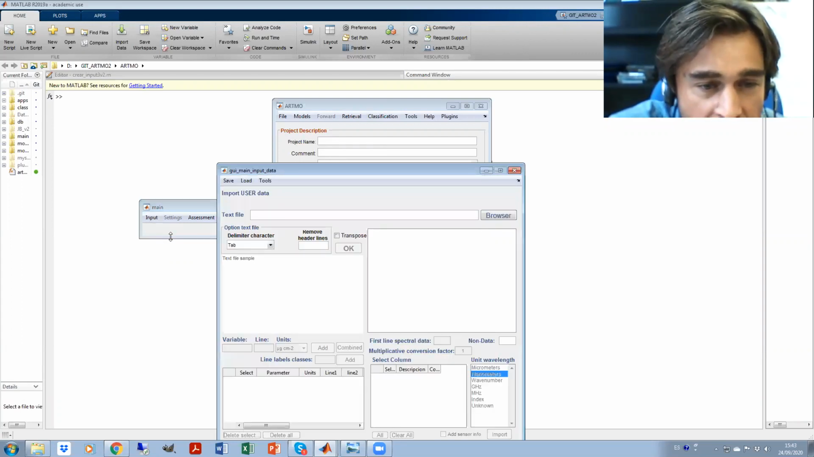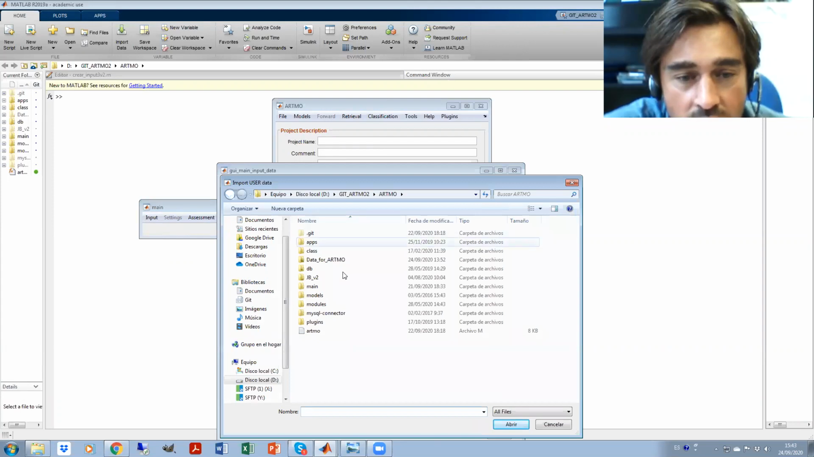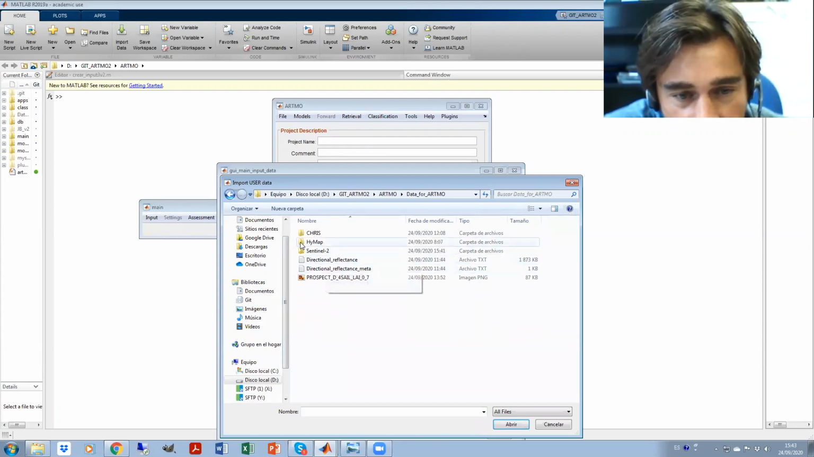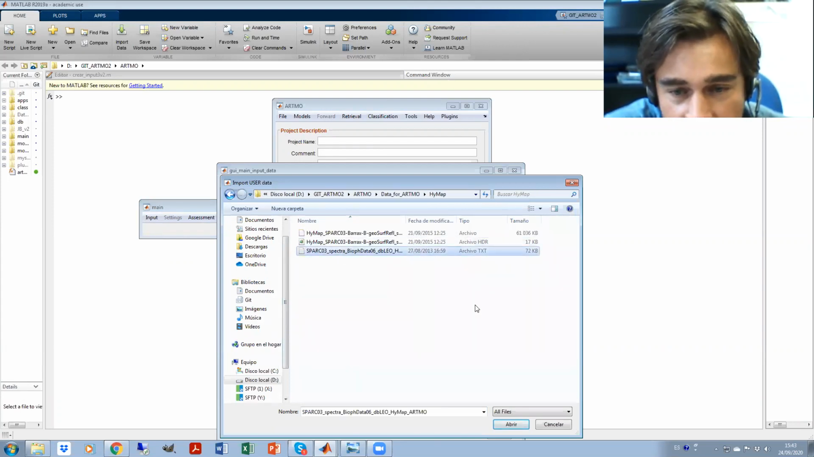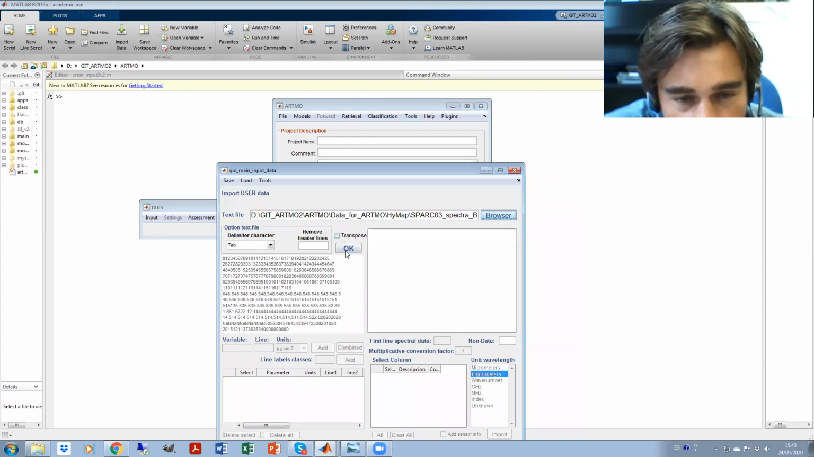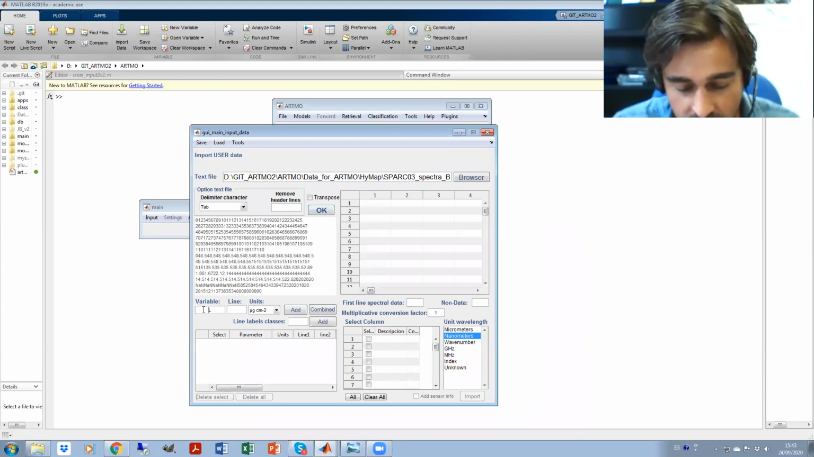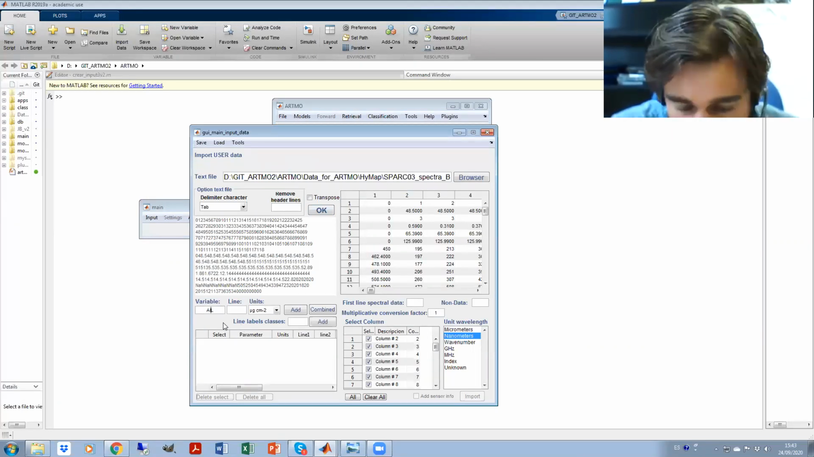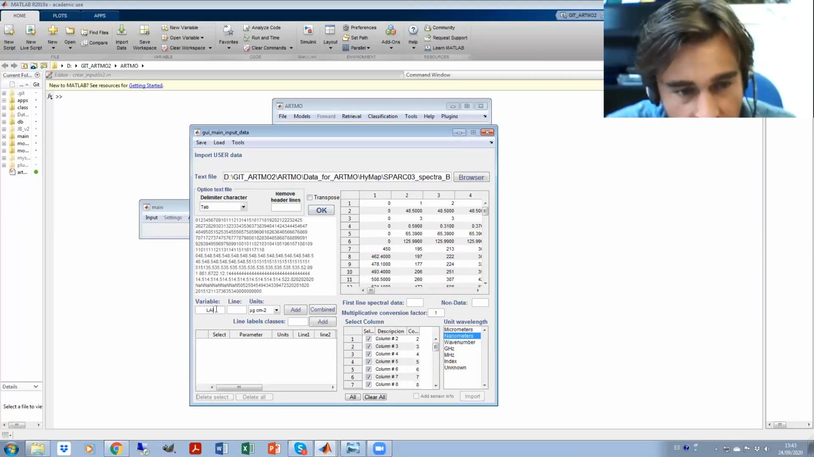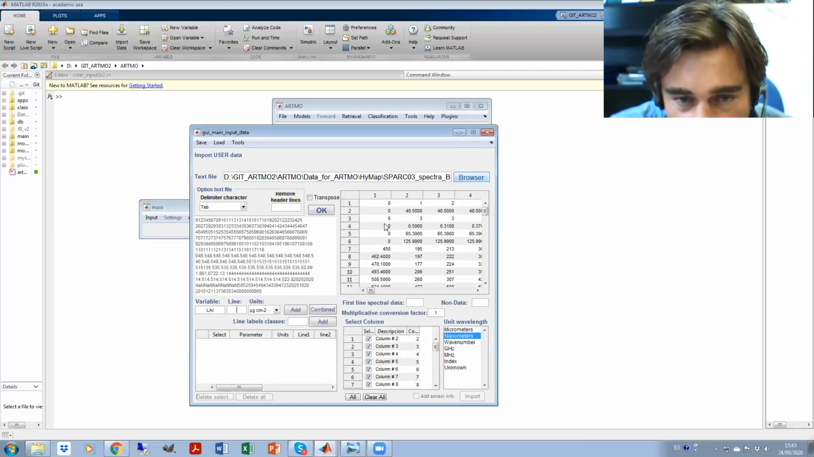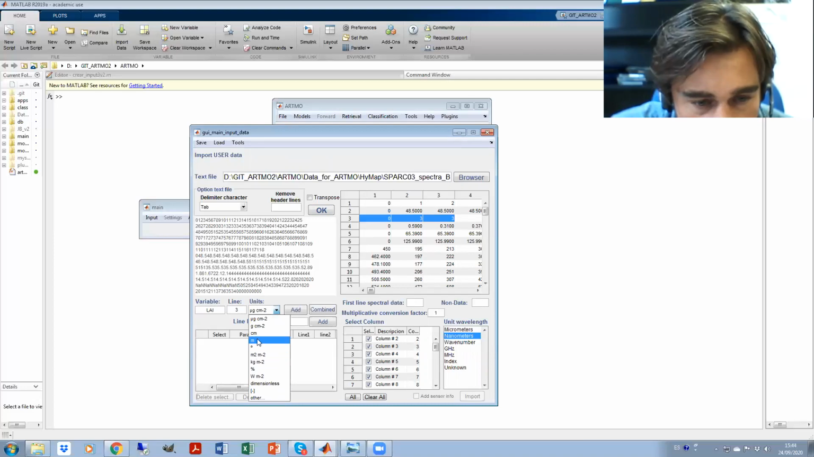So I load my data, and this time I will load hyperspectral data from HyMap, 125 bands. So we load again, this is fine. We define our variable. Let's stay with LAI. And in this case, it's line 3. Okay.